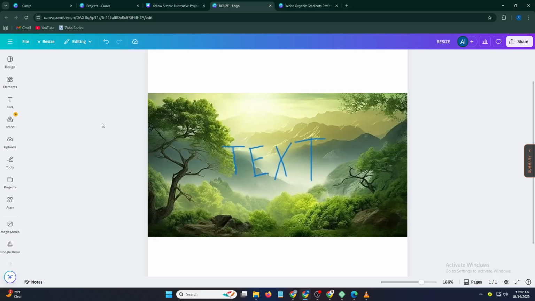Today I'm going to show you how to remove text in Canva quickly and effortlessly. Whether you're editing a design, creating social media graphics, or just cleaning up an image, this method will save you tons of time. By the end of this guide, you'll be able to erase unwanted text like a pro. So stick around.